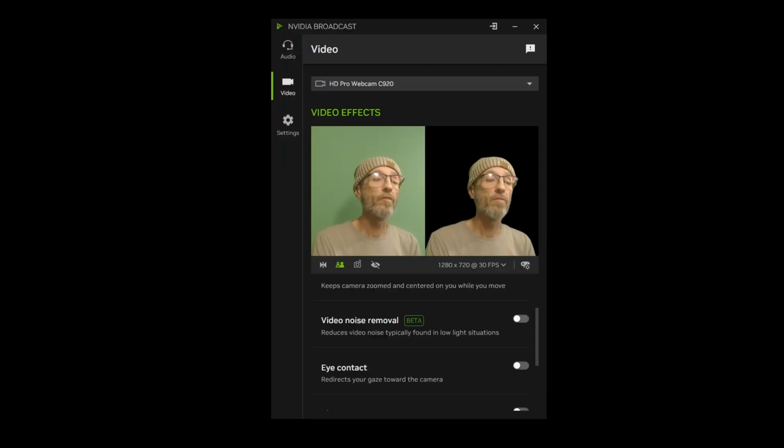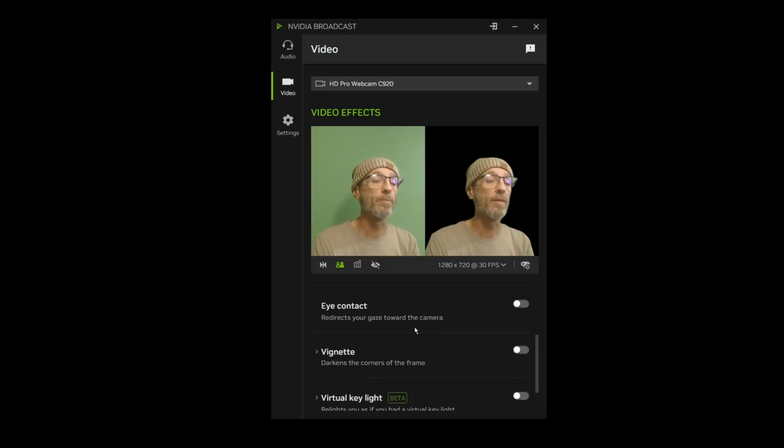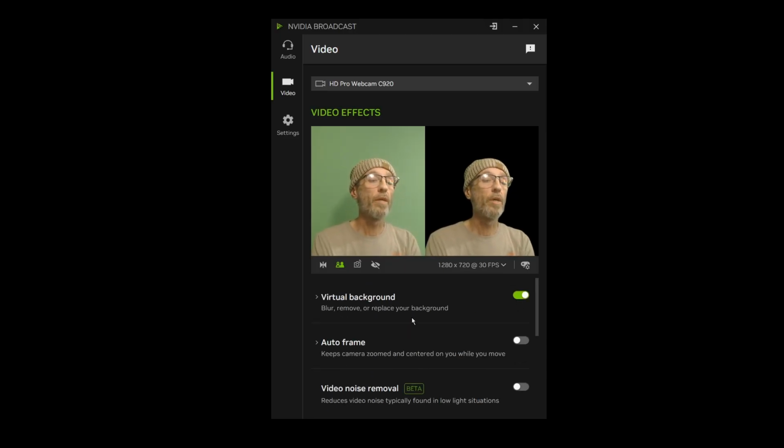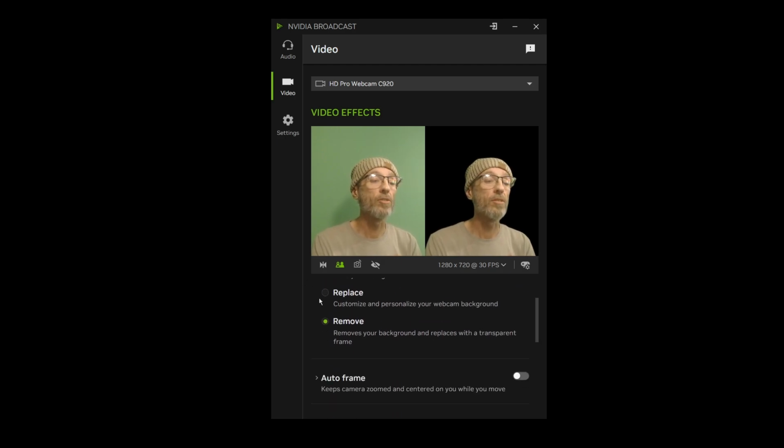So this is NVIDIA Broadcast settings right here. And as you can see, I'm in the video setting. I have the split screen here, as you can see there. On the right is with the virtual background added. And as you can see, I got it set to remove your background and replace with transparent frame. Now you can do this with any backgrounds you got behind you. You don't have to have the green screen like I got.